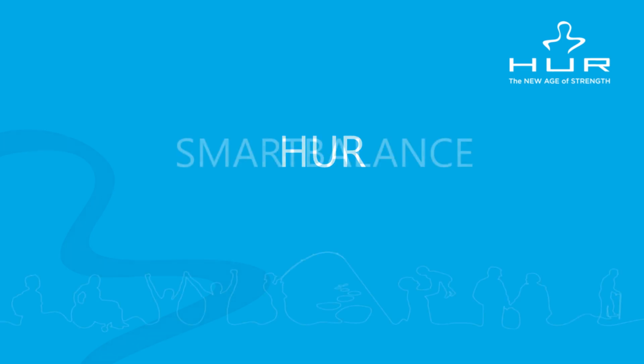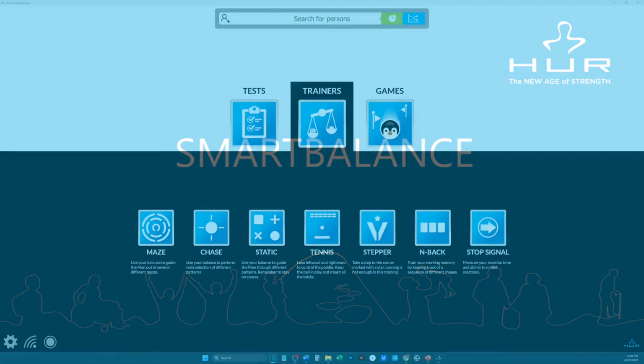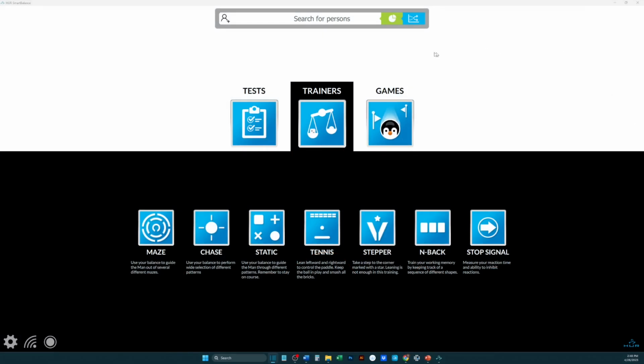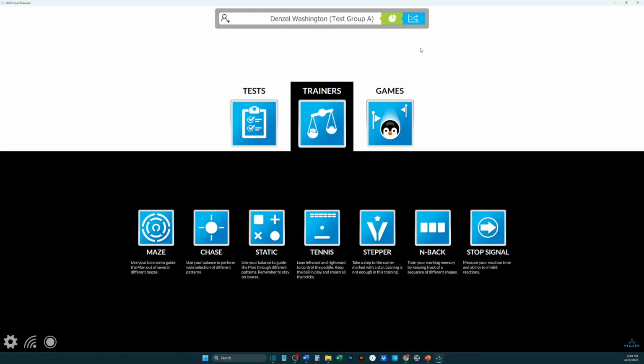Hello everyone. Today we'll be looking at the HUR SmartBalance test comparisons of both the stable-unstable Romberg test and the limits of stability test. All tests that can be compared are found by going to the search bar and entering a client's name. Then, selecting the blue icon to the right of the search bar lets you compare tests based on dates performed for both Romberg and limits of stability tests.